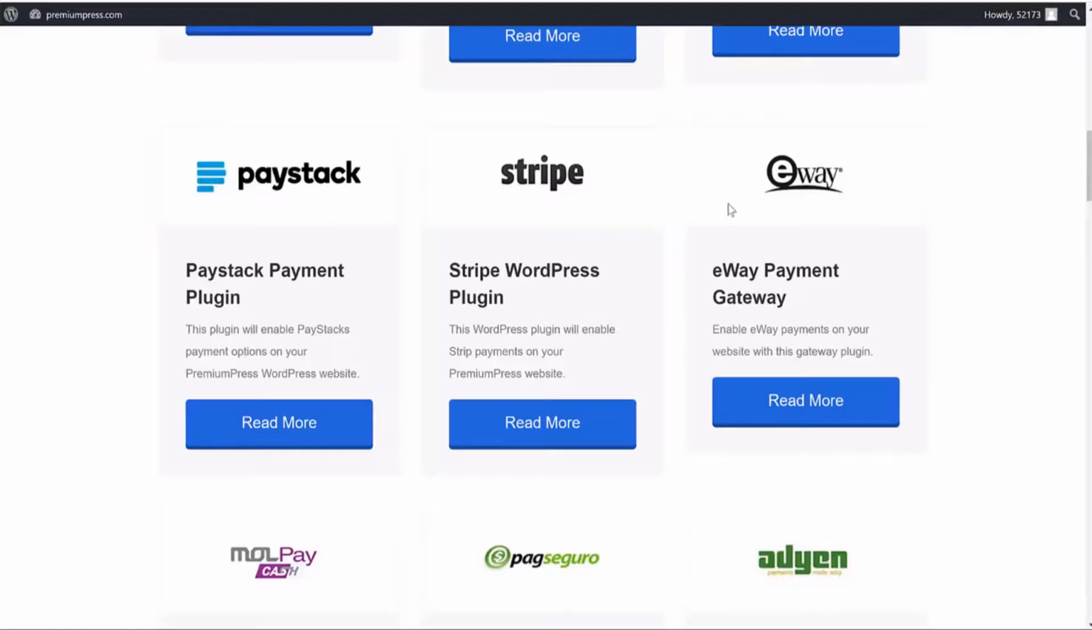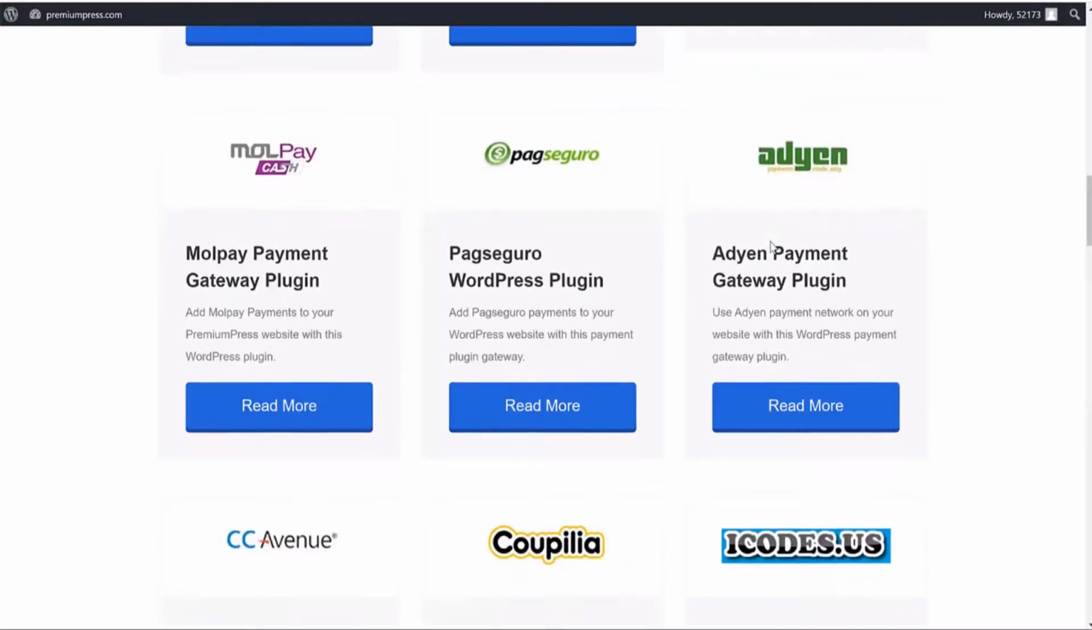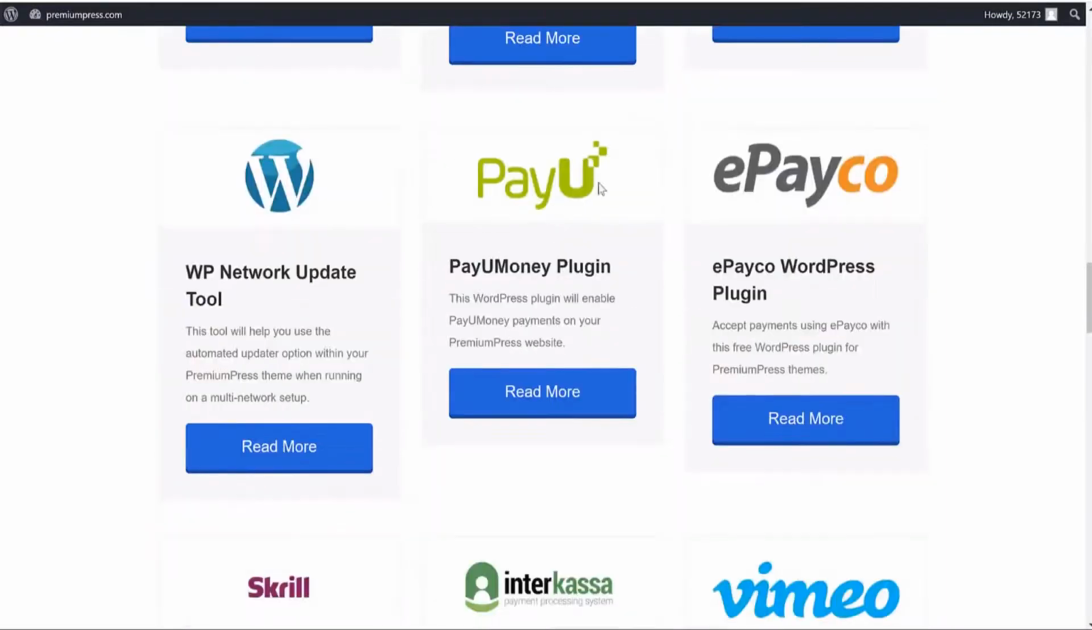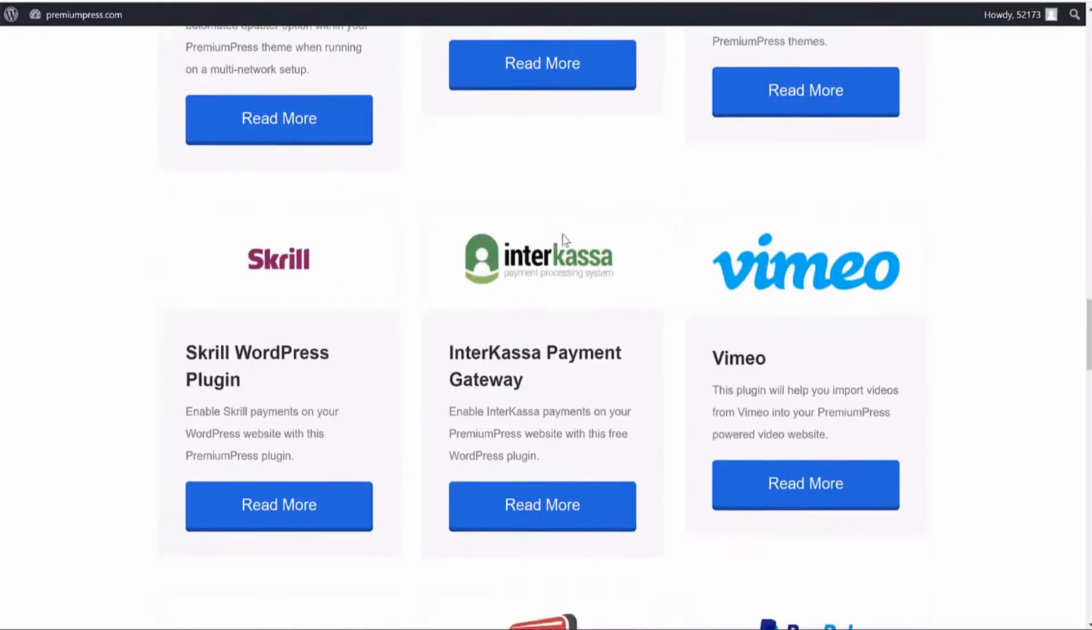Now similarly, you can again go back to this plugins page if you want to use some other payment gateway or some other plugin. Like for India, if you want to use CC Avenue or PayU, these are the payment gateways for India. You can use that if you want.